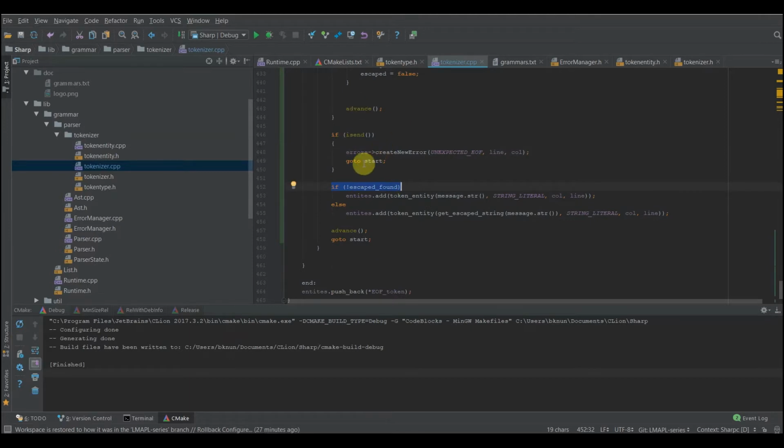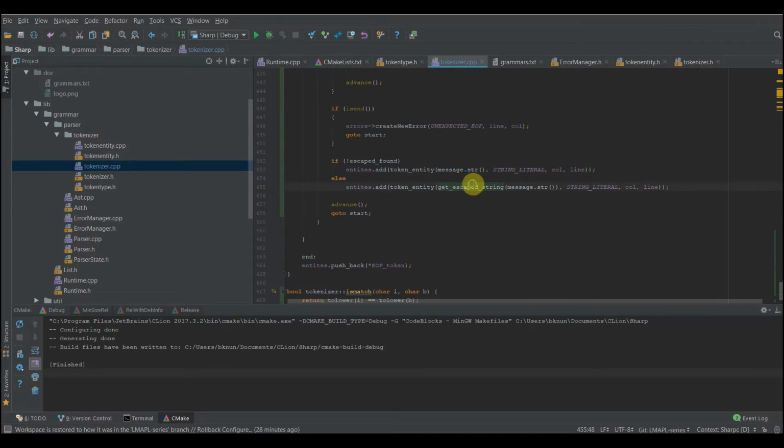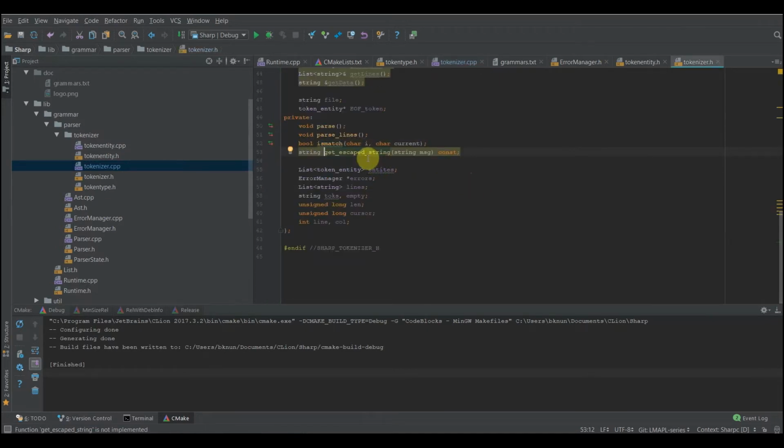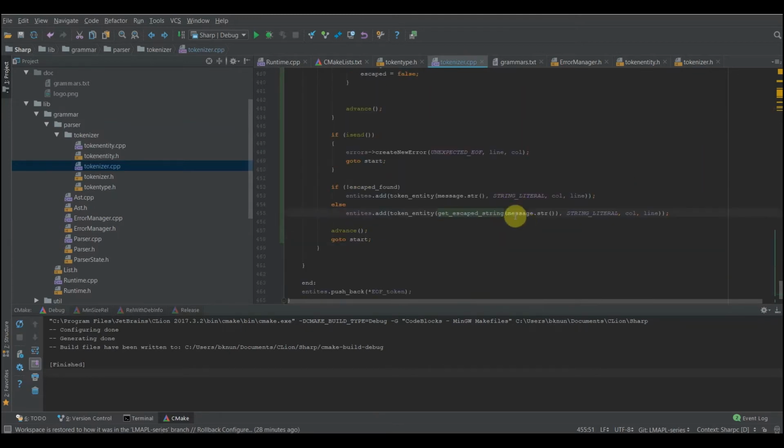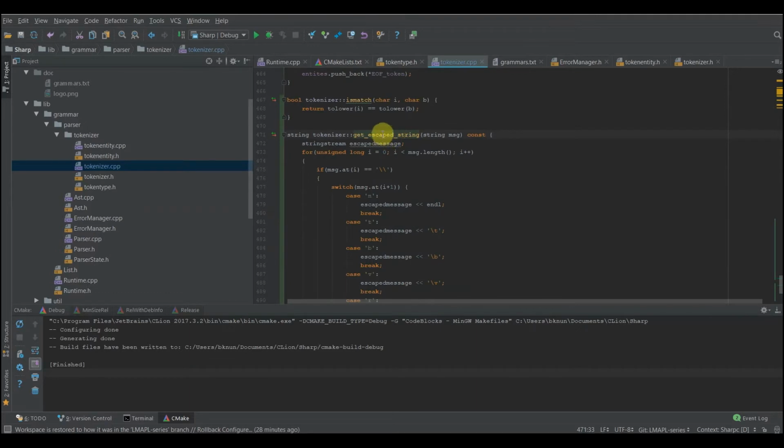Otherwise, if that is not true, then we want to say if we haven't found an escape, and we just literally pass in our string here. Otherwise, if escape has been found, we want to process an escaped string. So we're going to create that function next. And basically what that's going to do is readjust our string so that way it has the correct characters in it. So literally all this function is going to do is we're going to pass in our string and run until we're at the end of our string.